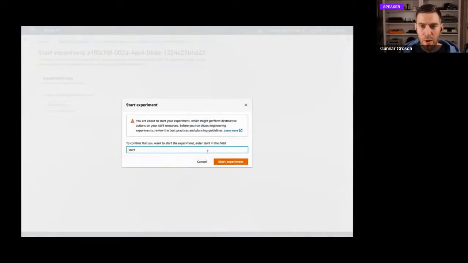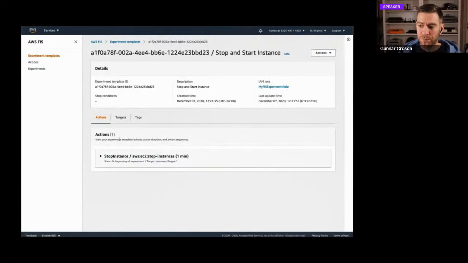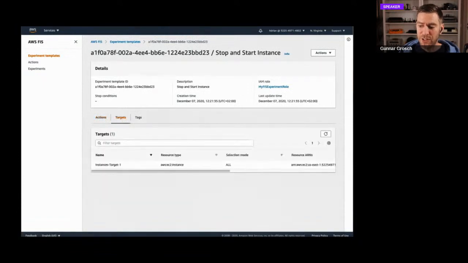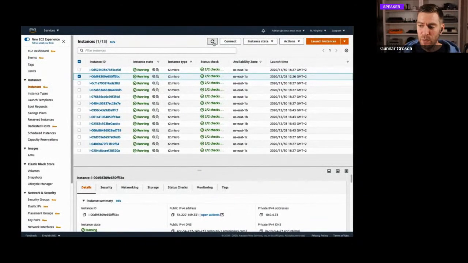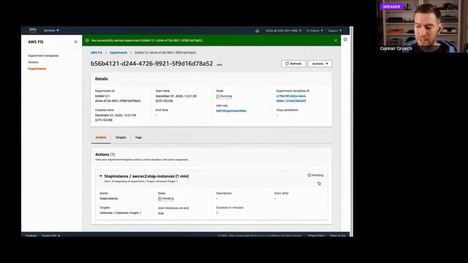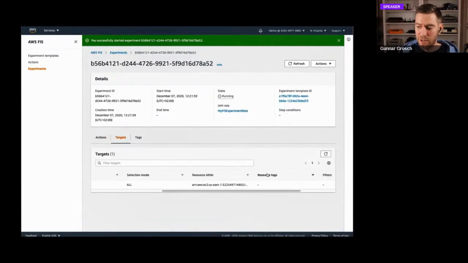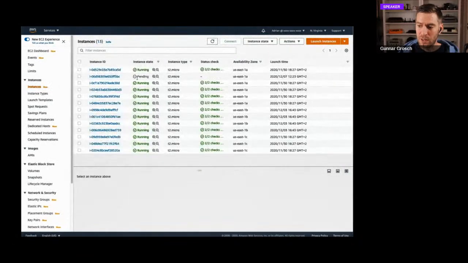And we're now able to then start our experiment. Once again, we need to verify that we want to start our experiment, as this will happen to our instances. We have the experiment template ID shown, and the targets that we had in our experiment. And now going back to the EC2 console, we can see that that specific instance that we targeted, it is now stopping. Going back to the FIS console, we can see that it's now in pending state. And our target is matching the one that we set earlier and that we saw. It's now in the pending state in the EC2 console.